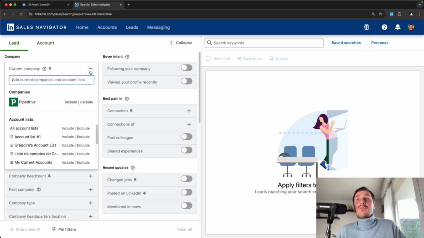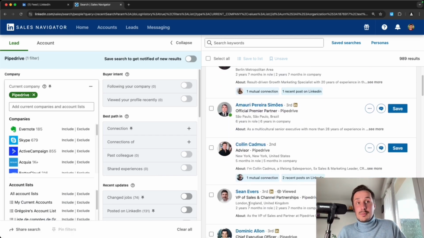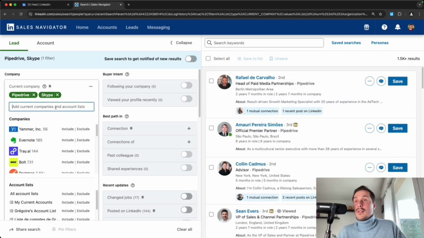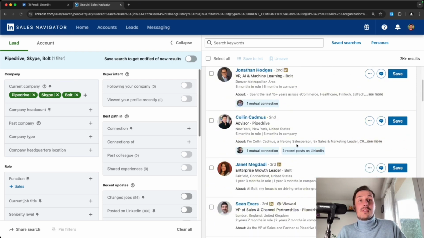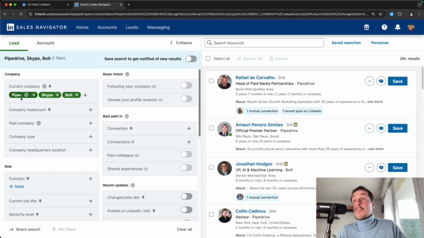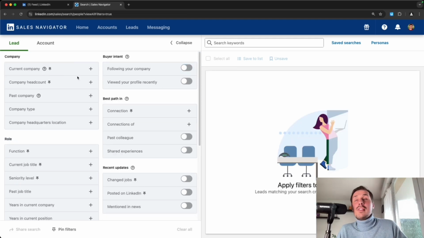And here it's useful if you want to target very specific companies. So for example, let's say Pipedrive. And here I will have all the people that work for Pipedrive. Of course, I can add some companies like, I don't know, Skype, let's say Bolt. And now on the right side, you have all the results of people that work either for Pipedrive or Skype or Bolt. And as you can see here, we have more than 2,000 results. So this is not the most useful filter, except if you do a very targeted outreach.